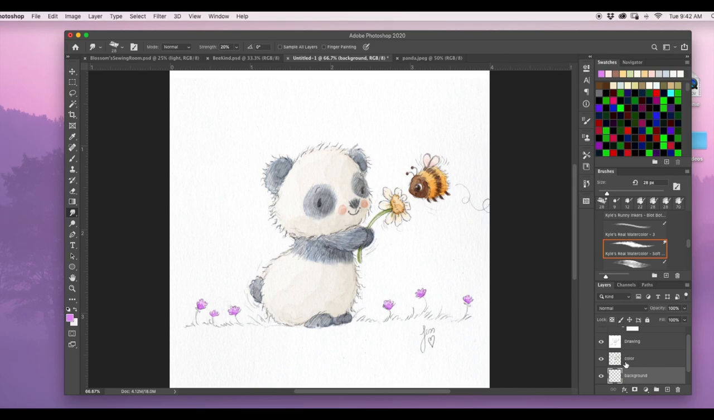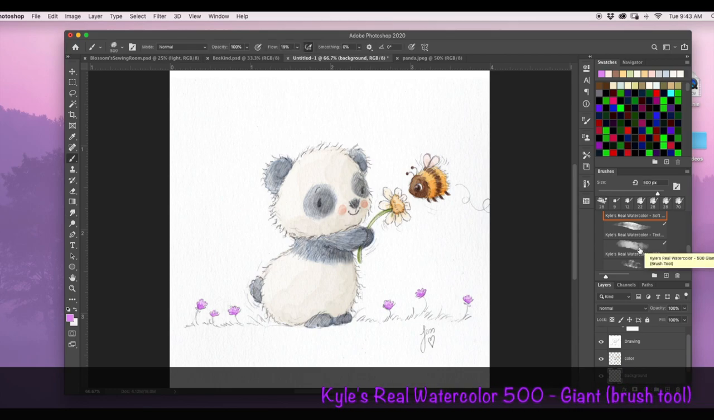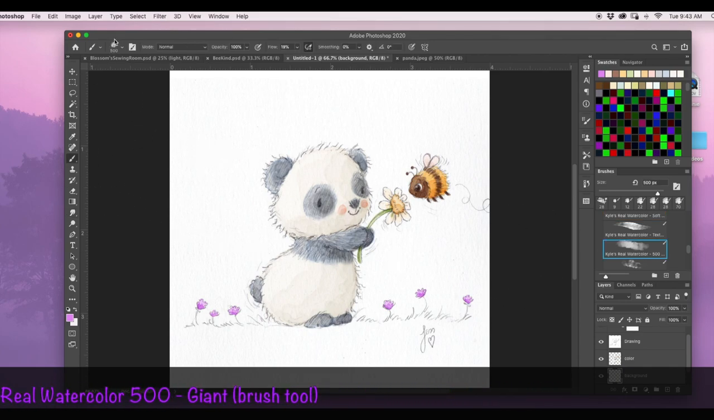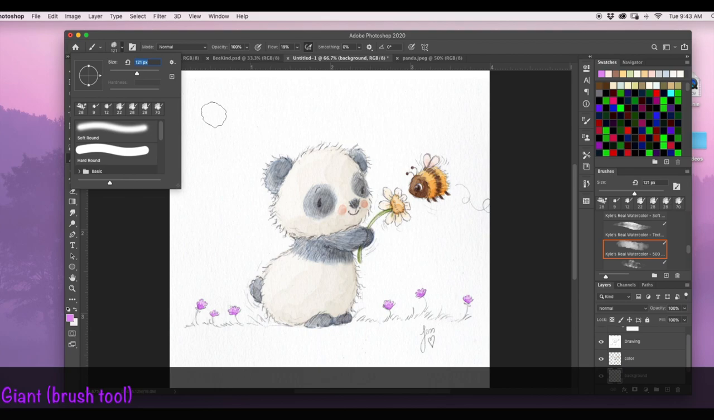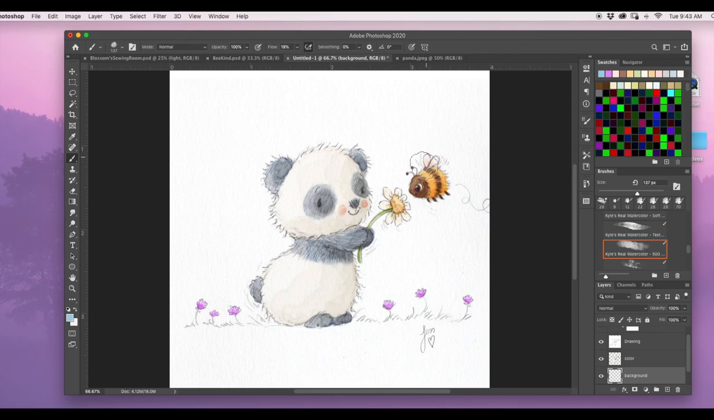And you keep it underneath your color layer because I want the color layer on top because I just want it in the background. So the brush I like to use for that is this one. Kyle's Real Watercolor 500 Giant Brush Tool. So when I get it a bit smaller because it's huge. And then I'm just going to go with like a blue and make just a little accent color around the bee, the bumblebee here.